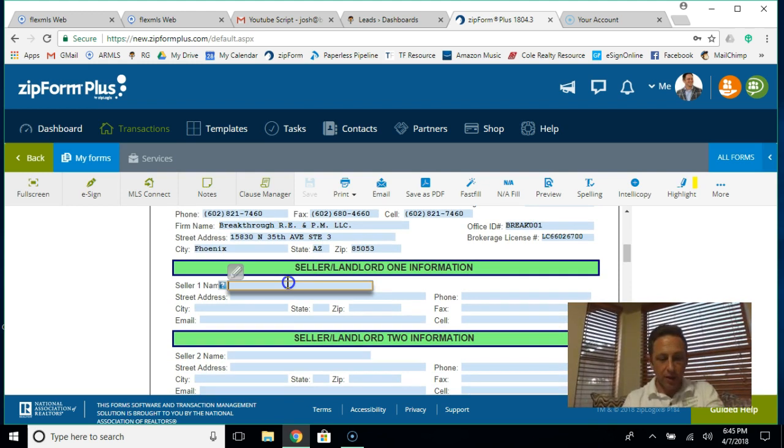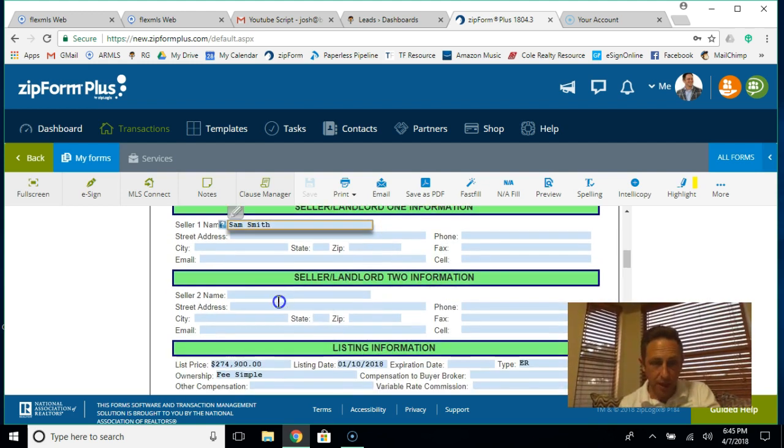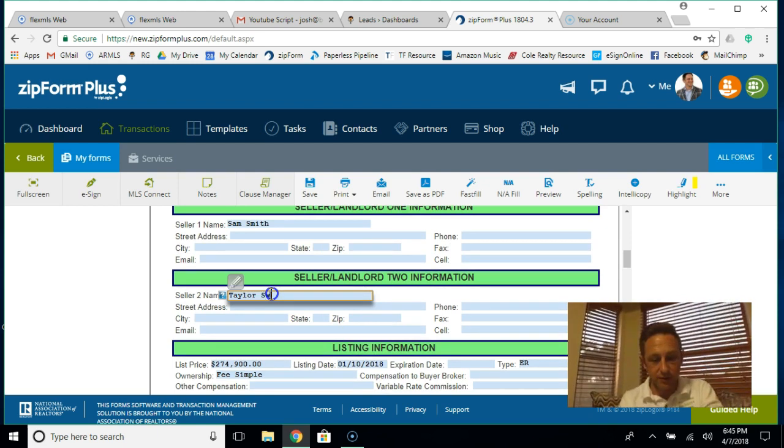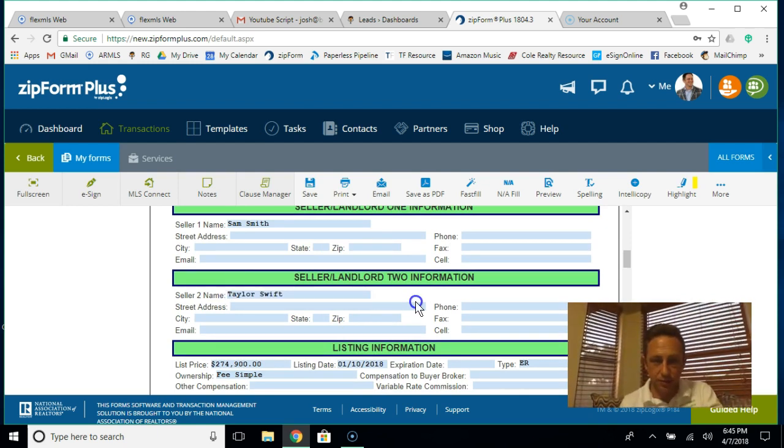Now let's roll with who we had before. So we want to put in Sam Smith as that. Put in his information there, and we're going to go ahead and say Taylor Swift is the co-owner in this one as well.